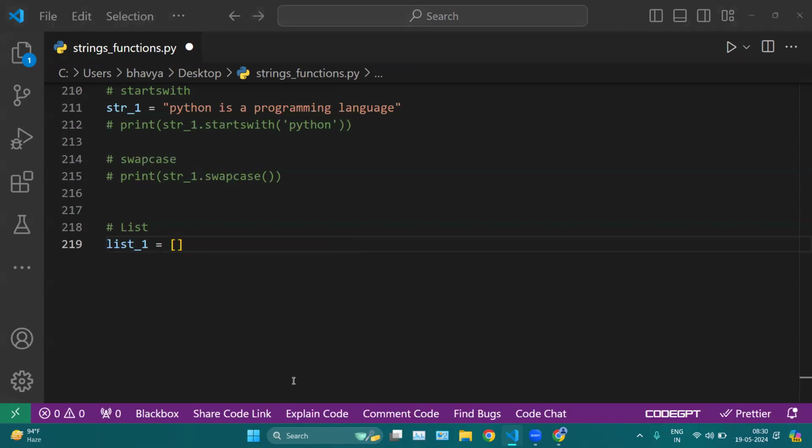Both, I think, teacher. No, set is both, and list is mutable. Yeah, list is mutable, not immutable. Which means we can change the elements of the list.